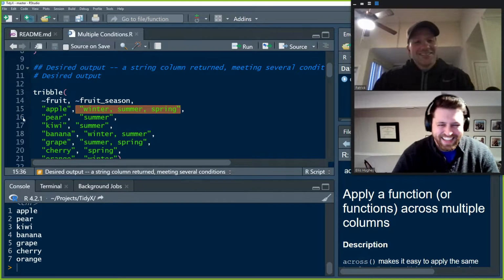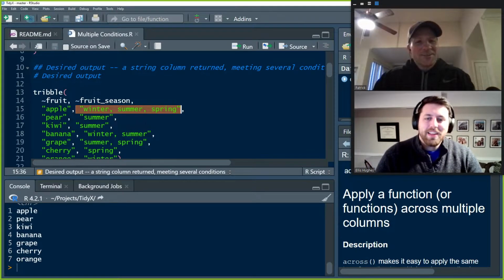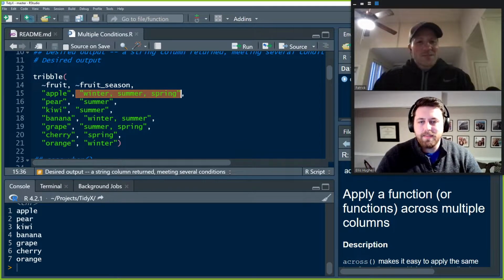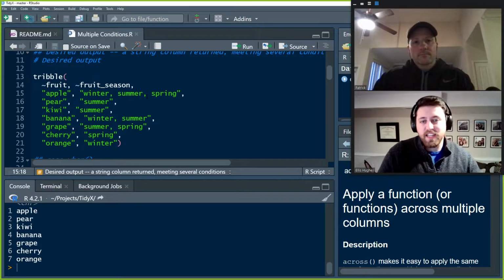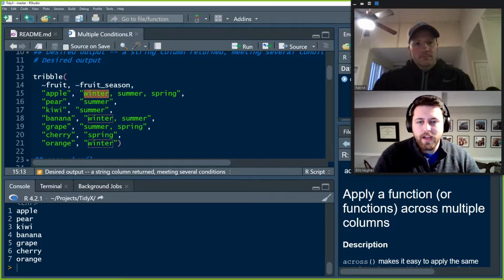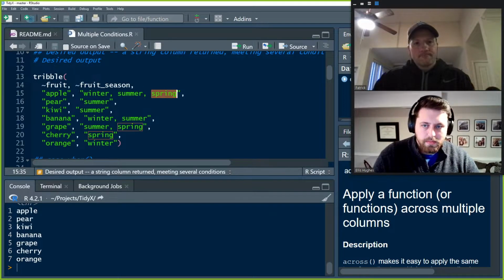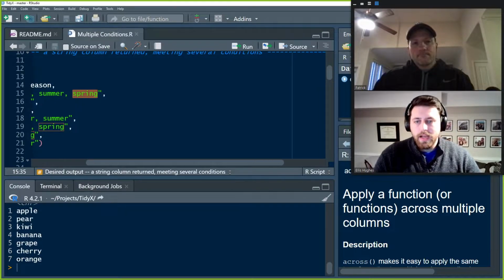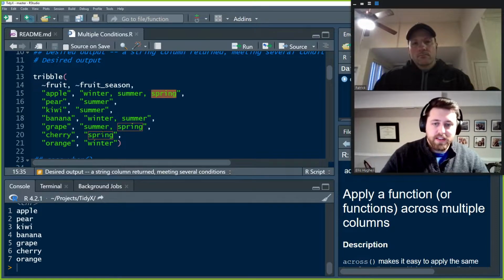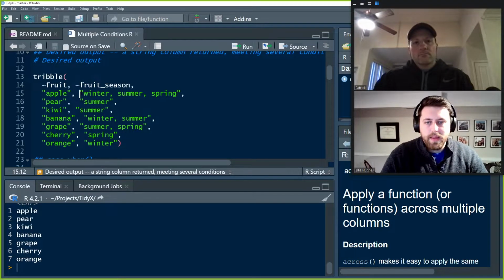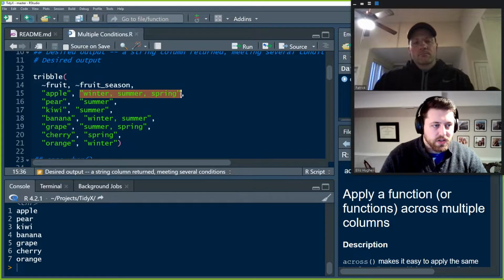That's right. So you can see here that this is a unique combination of a couple different techniques, because you have a couple different conditions you're going to have to meet. For example, apple has winter, summer, spring. Pear only has summer. Banana has winter, summer. So there are combinations of different things, but then we're also combining it into a single string.